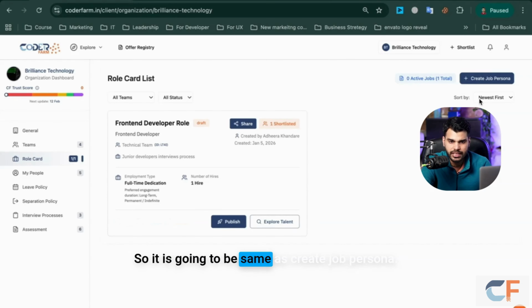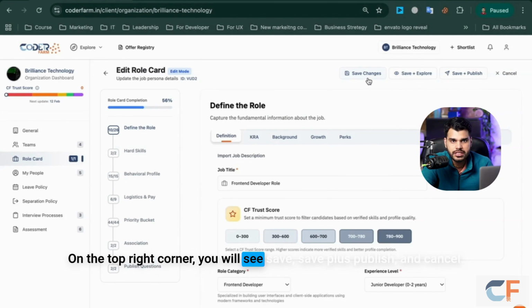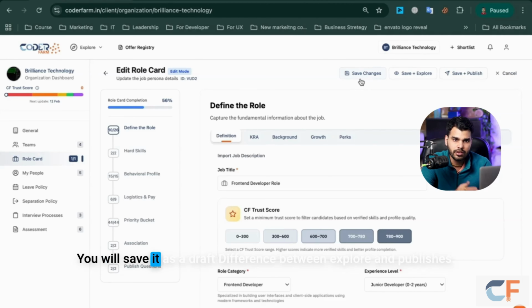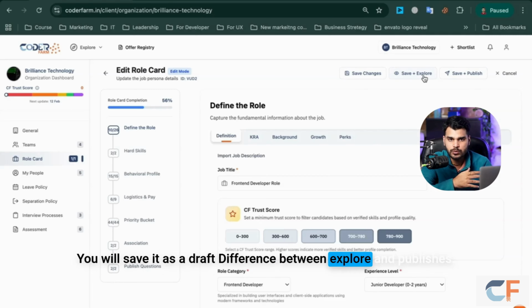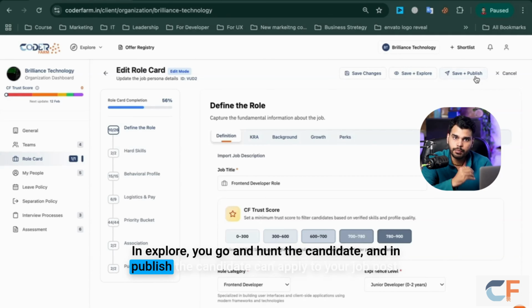So it is going to be the same as create job persona. It's the same thing. On the top right corner you will see save, save plus publish and cancel. Save change is self-explanatory. You will save it as a draft. The difference between explore and publish is, in explore you go and hunt the candidate, and in publish the candidate can apply to your job post.